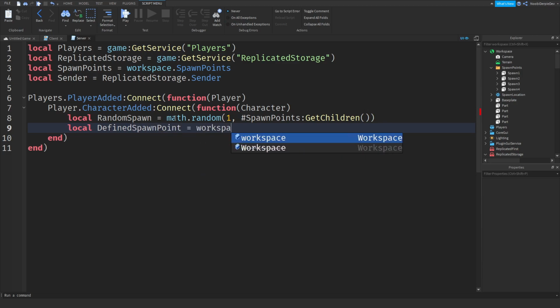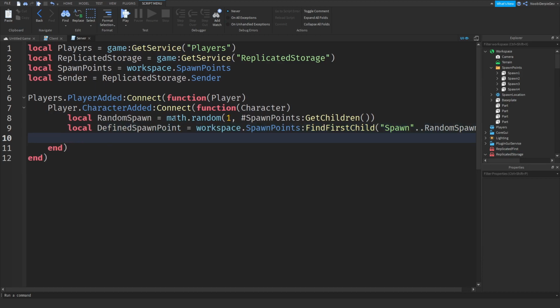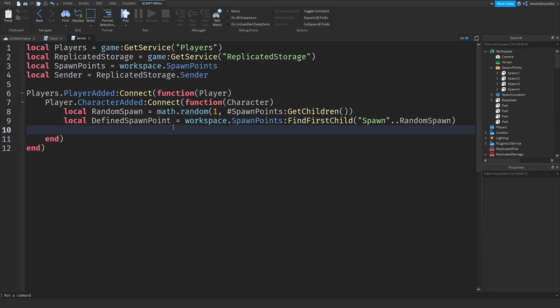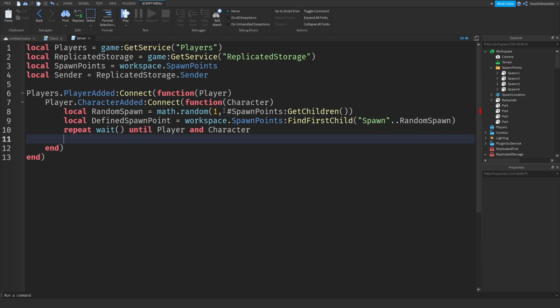Local defined spawn point equals workspace.spawn points, and we're going to be finding the spawn with the number it has been randomized to, which is spawn..random spawn. Like this. You're doing a great job. Like that. Repeat wait until there is a player and there is a character, so that it's not going to glitch out.